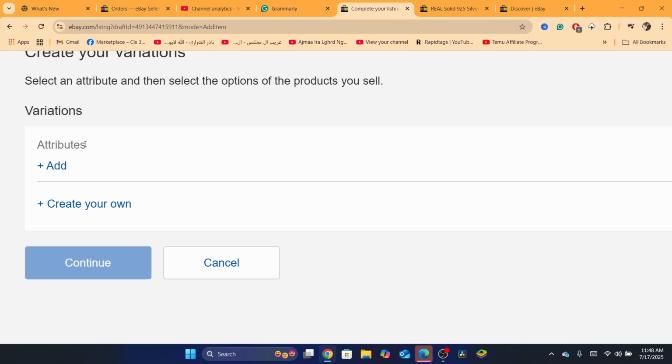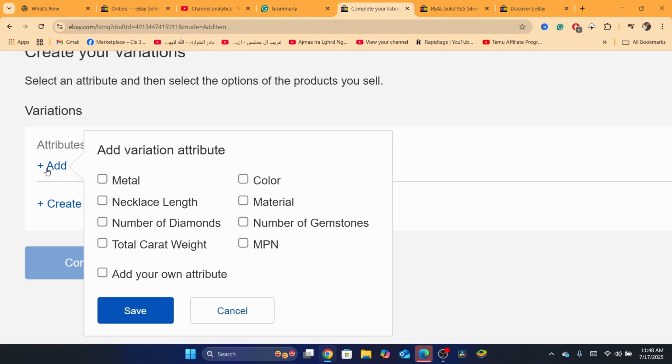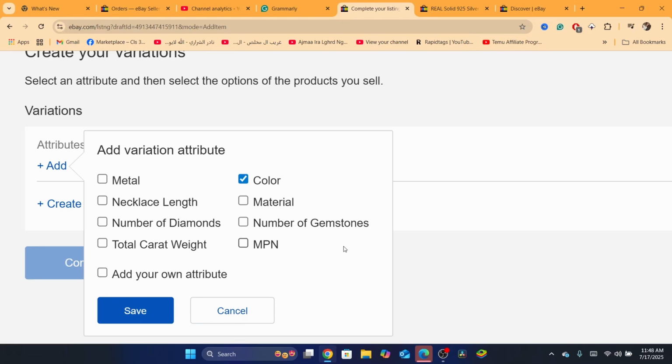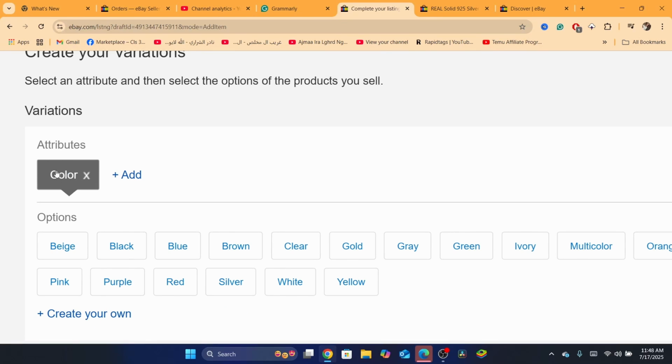Attributes: if you have a product with different colors, you can click on add and then select add your own, or you can find color here, for example. If you cannot find it, you can add your own attribute, for example color, size, whatever. After that, you want to click on save. Now we have a product with different colors. Now I'm going to sell beige and black, blue, brown, clear, gold.